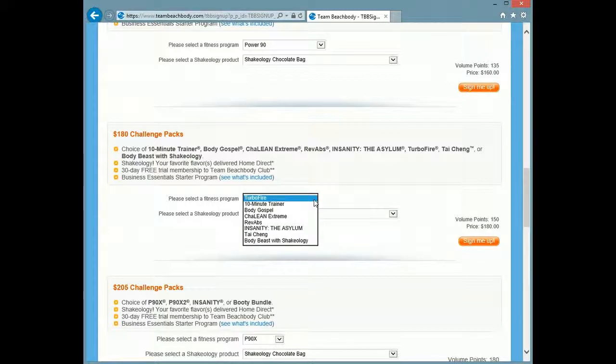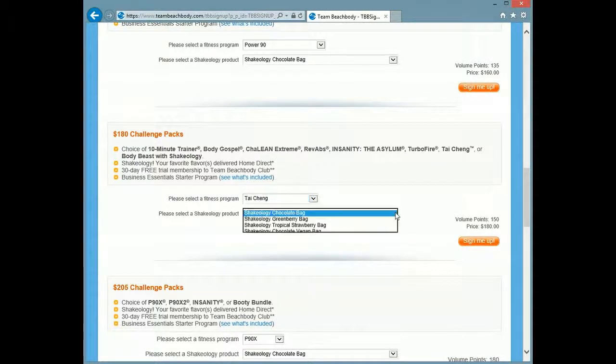Now, with this form, you have to choose the fitness program that you want and the flavor and form of Shakeology. Bag is a 30-day supply. Packets is 24 individual packets. The packets are great to give out as samples. I always carry a few with me just in case I run into somebody that wants to give it a try.